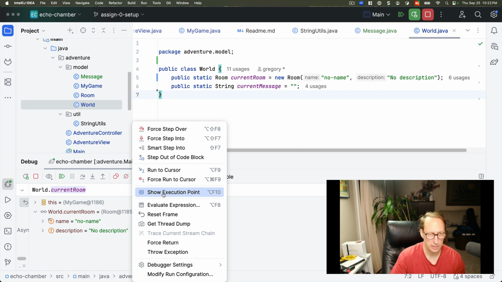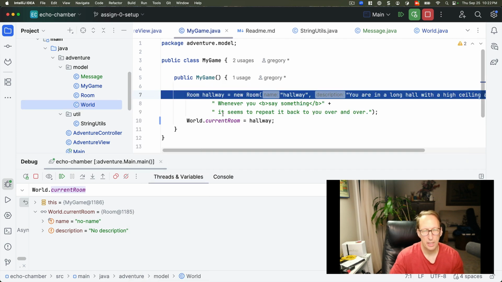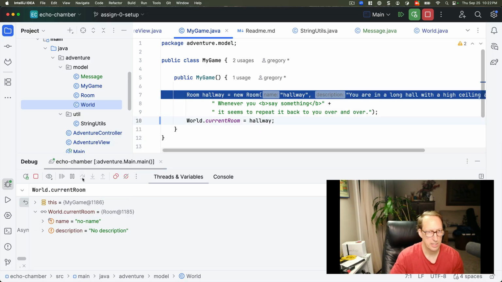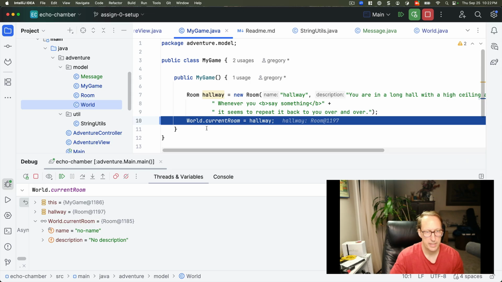execution point that the debugger's on, and I'm seeing it's creating this room now. All right, so I'm going to step to the next line, and now it's assigning this room hallway to the current room. But my current room still says no name, no description. That's because I have not reassigned it yet. All right, so once I step over this line, I'm going to expect it to say hallway here for the name.